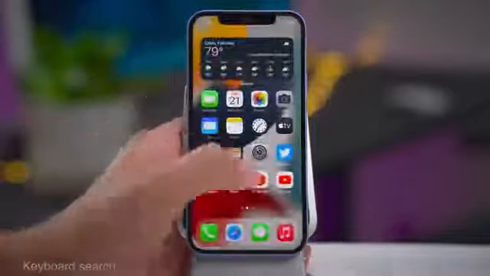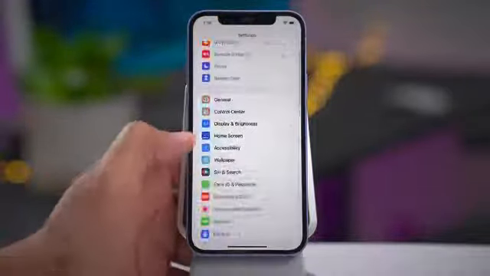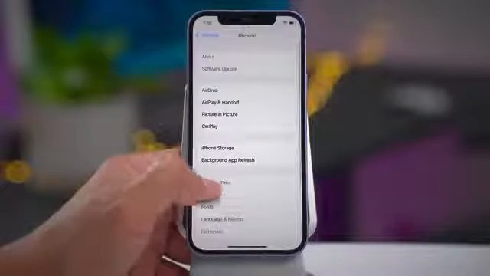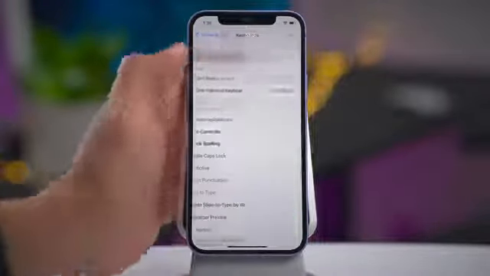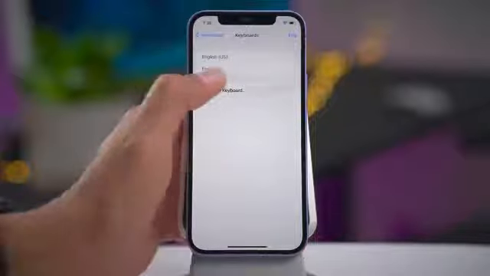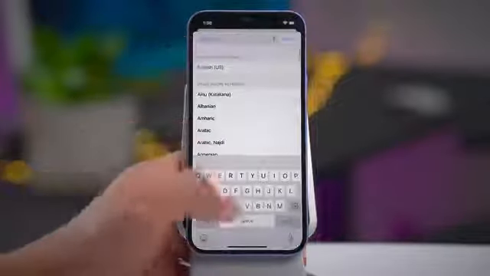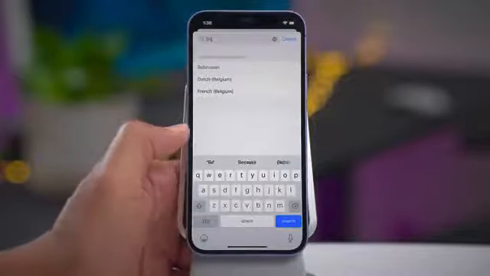Now, if you're multilingual, you will appreciate the ability to quickly search for keyboards when you go into Settings, General, Keyboard, and Keyboards, and then add a new keyboard. Now you get a search box at the top, and now you can search through all the available keyboards.